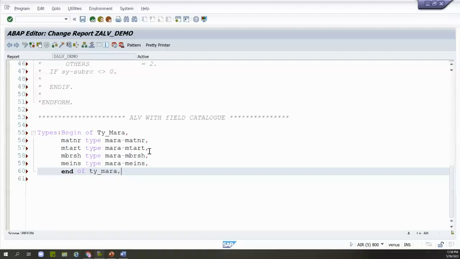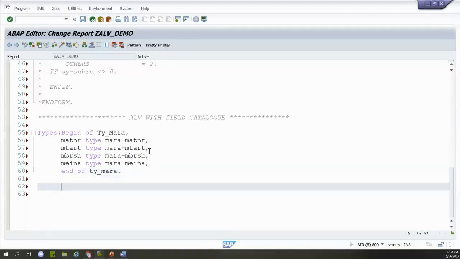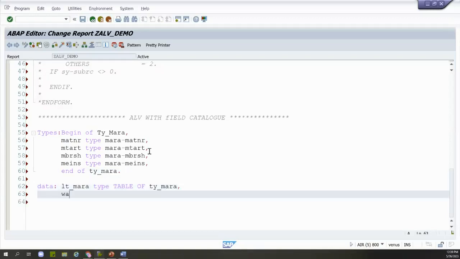So your structure is ready, like a table type, and then I'll declare here an internal table of type that, table of ty_mara, and then your work area. The more you practice, the easier it will be. These things we have already done.